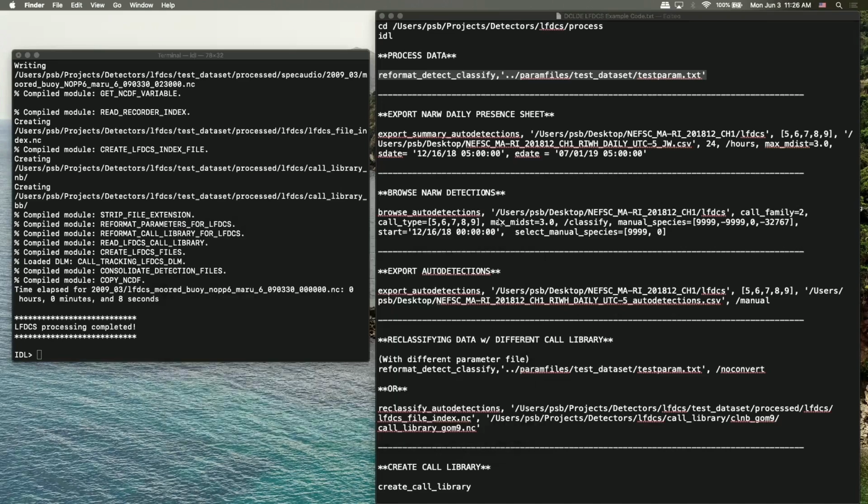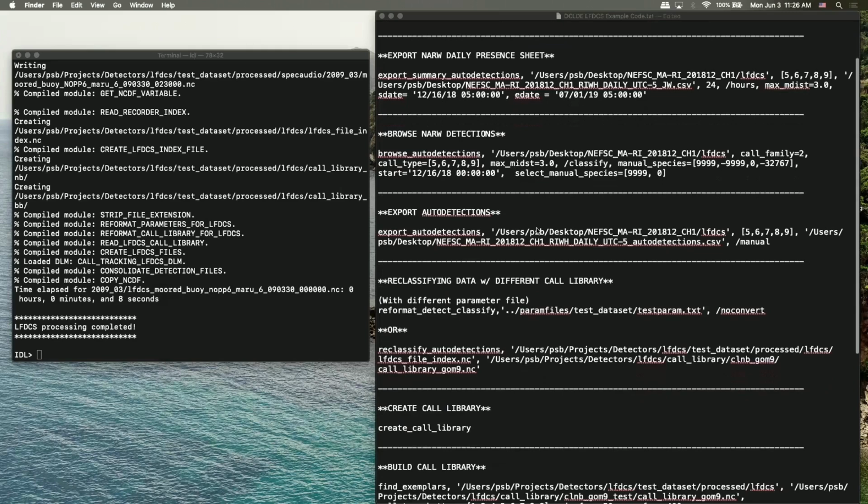So next step, this is kind of our workflow too. What we typically do is we process the data and then we export summary auto detection sheets, which gives us the number of detections for the species that we're interested in. And we do it species by species. We do daily presence, but the export summary auto detections is a way to summarize the data into bins for the detections or the call types that you're interested in across a data set.